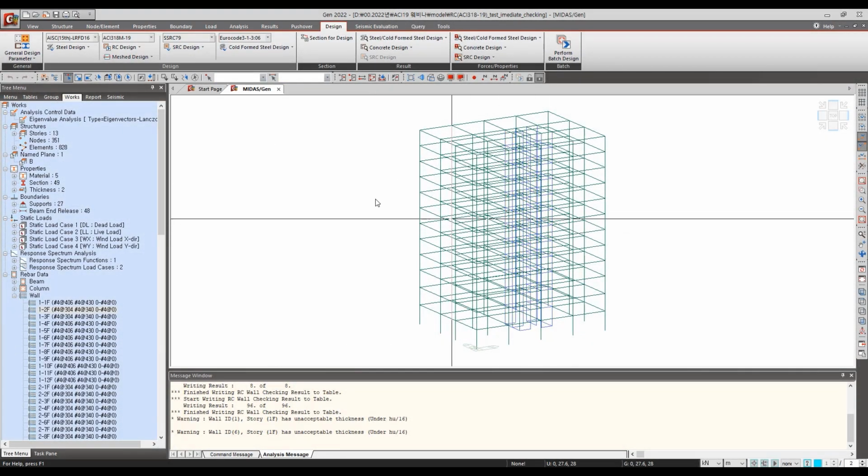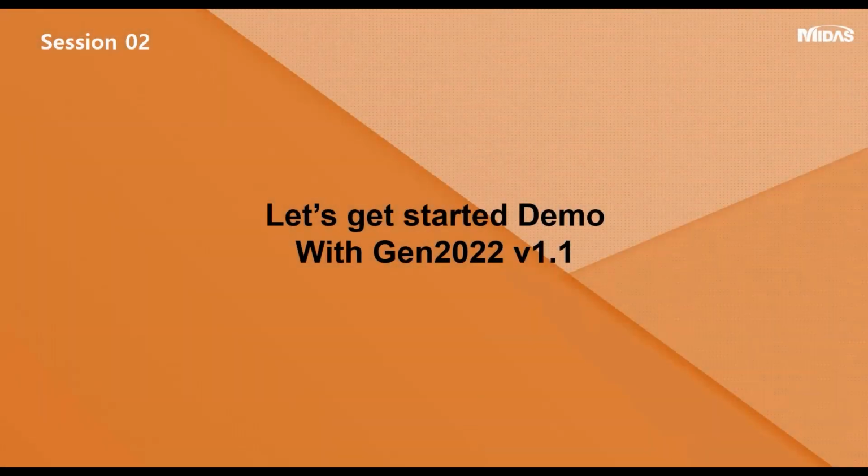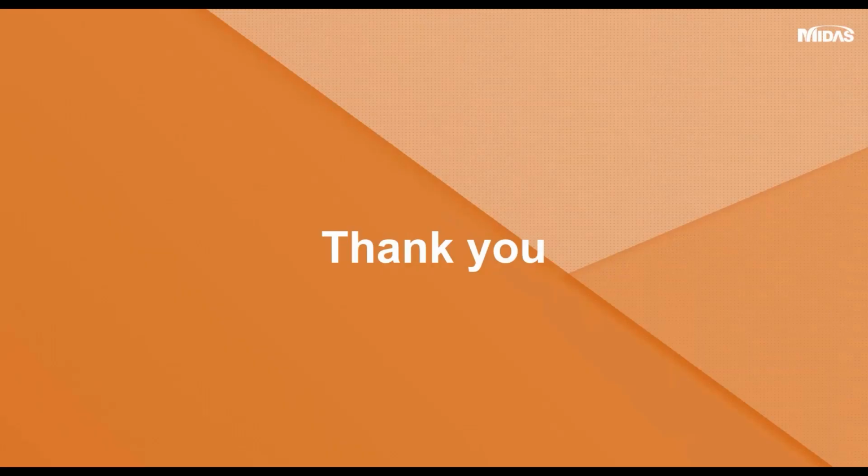We confirmed the design result per the 19 standard, with the same amount of rebars designed per the 14 standard. We can find that the difference was quite significant between ACI 318-14 and ACI 318-19. So far, we've looked at the ACI 318-19 design in Gen 2022.